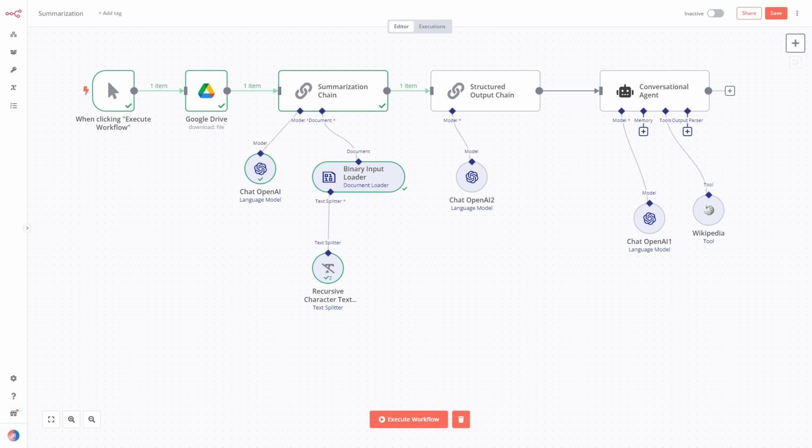What that will do is run all the nodes. Okay, yeah, it started from the beginning, Google Drive, and then it will go to the summarization chain. Then once it is done, it will go to the structured output chain. Yep.